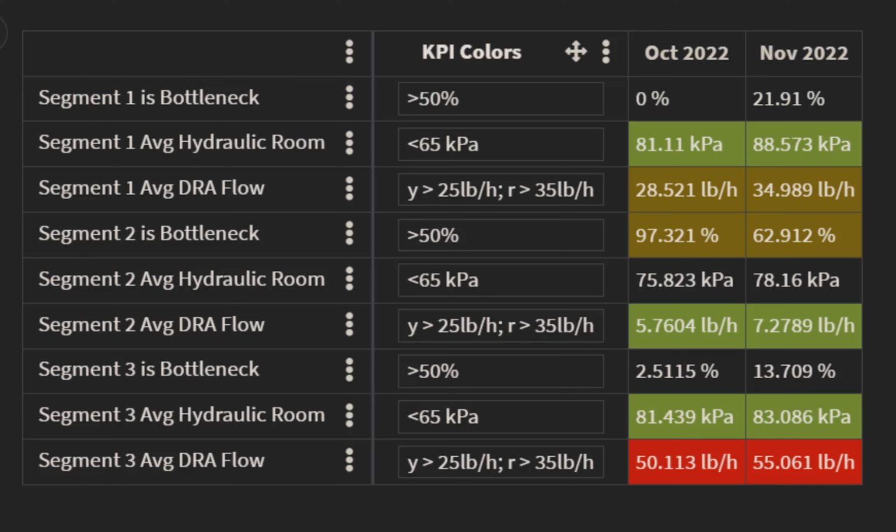Overall, the table gave them a way to see across all segment areas where they may need to inject more DRA. For example, in this table, segment 2 is often the bottleneck, but its DRA usage is much smaller compared to other segments. By injecting more DRA, overall throughput could be increased thanks to segment 2 no longer being a bottleneck.